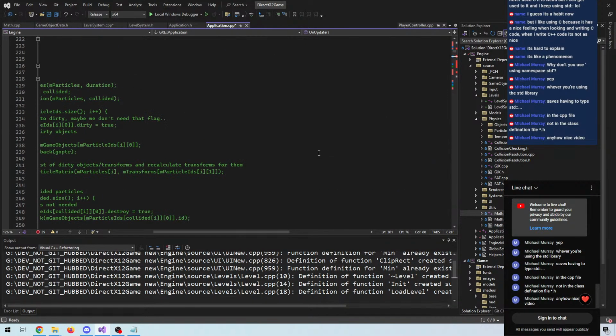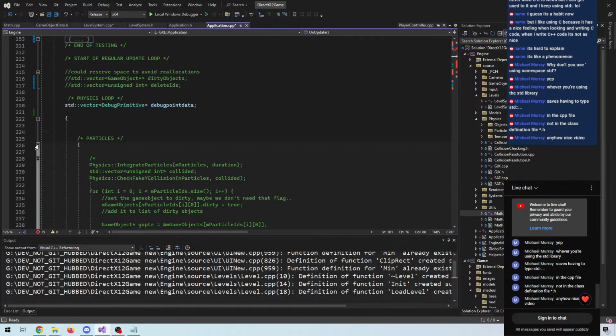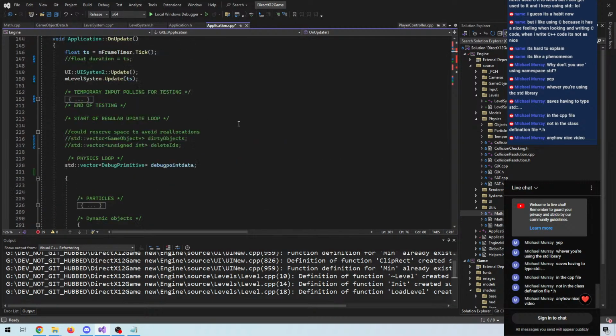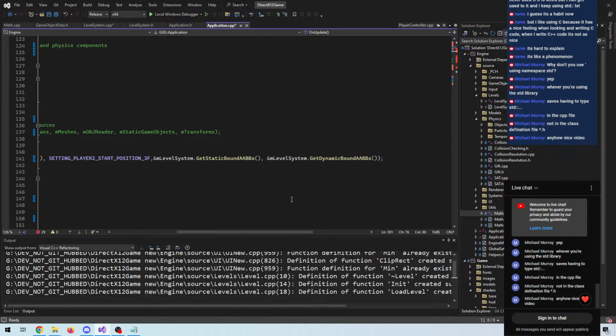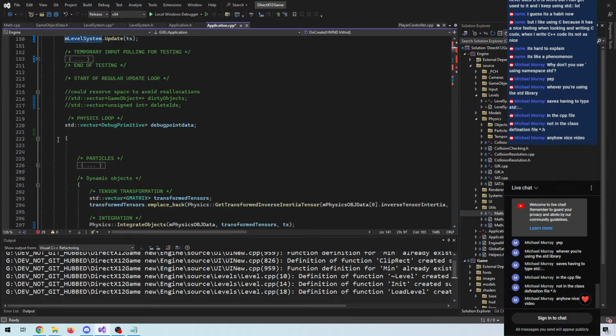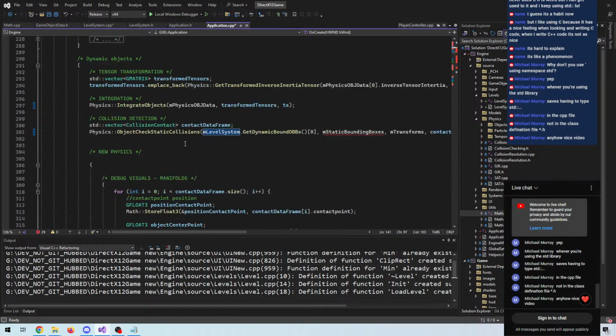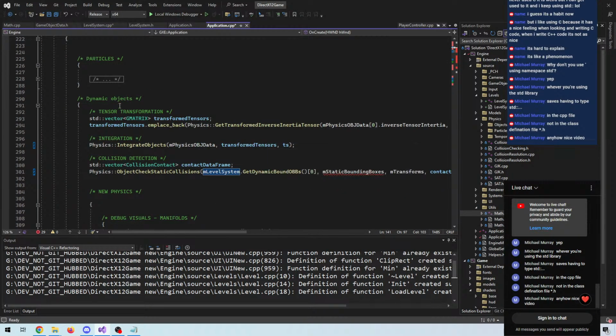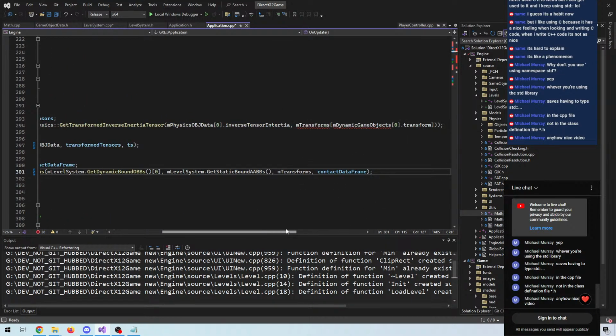And we actually, let's see, the particles here could be closed off. Nothing in there. So static bounding boxes. Did I? No, I didn't close off something. Oh, did I? Yeah. No, I didn't. There we go. Transforms.